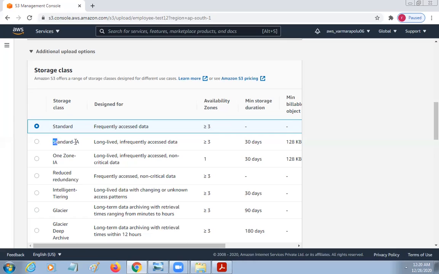And standard IA is for long living, infrequently accessed data. And one zone IA is for long living, infrequently accessed, non-critical data. If you can see here the replication is 3. Here also the replication is 3. Long living data, infrequently accessed data. Here, if you look at this, frequently accessed data, but not long living data.